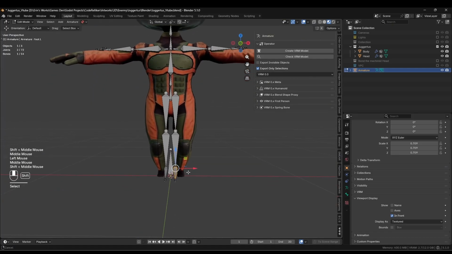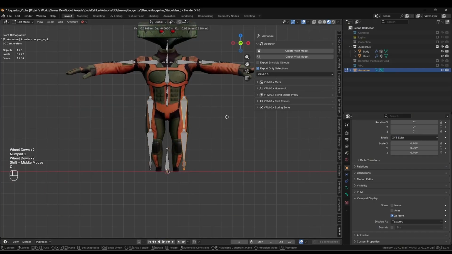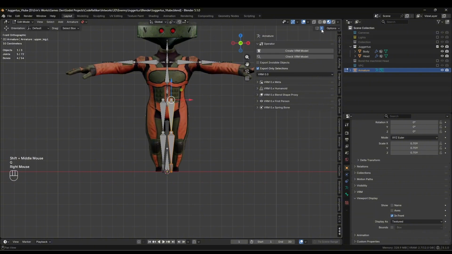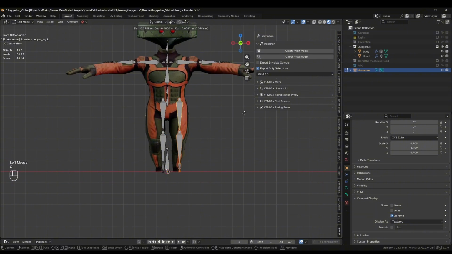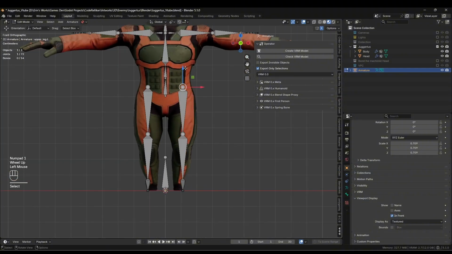Now select bones from the tip upward, with the thigh being the last one. Also remember to apply symmetry on the x-axis, otherwise both sides won't match. We'll only need to adjust bones on one side. So don't forget to tick that option. Then go ahead and position the bones. Align them to the positions you need.